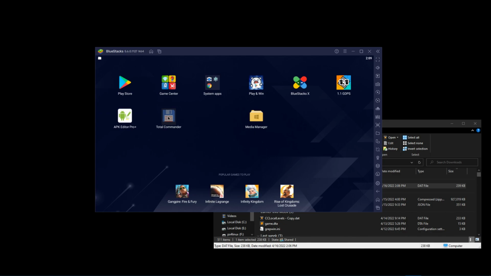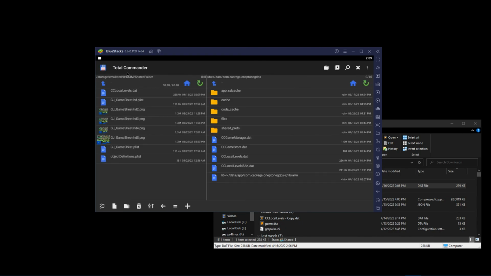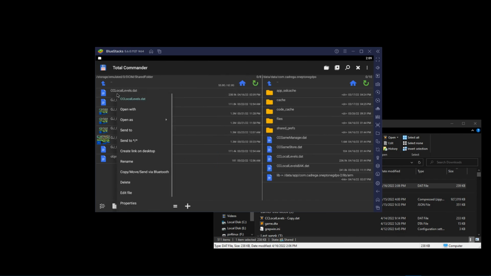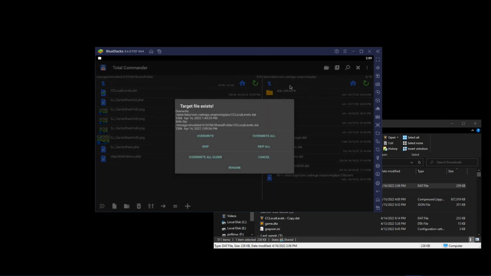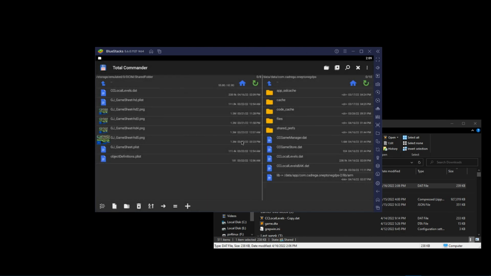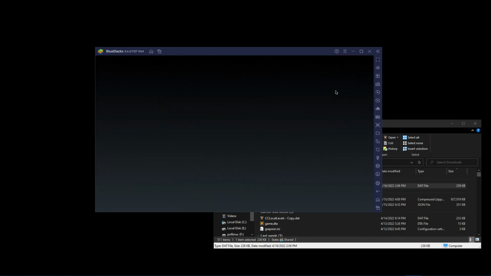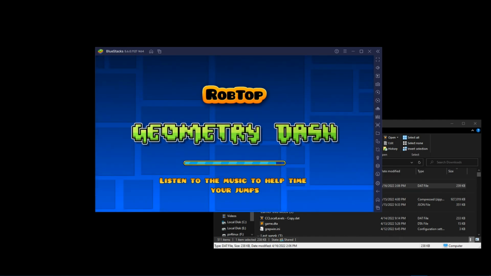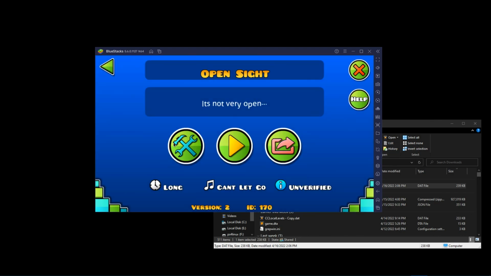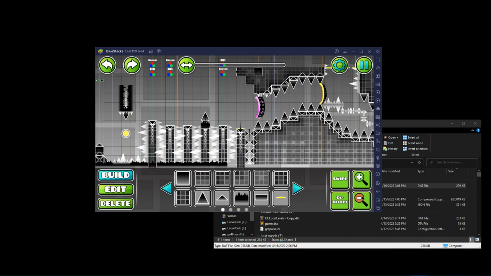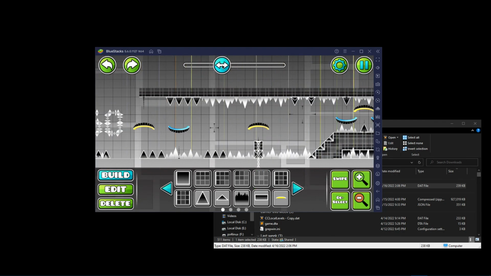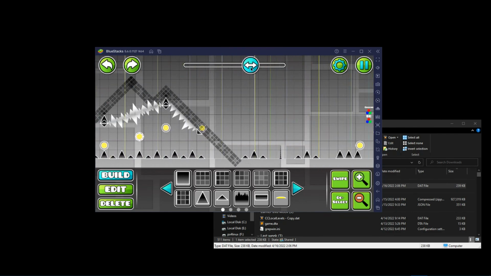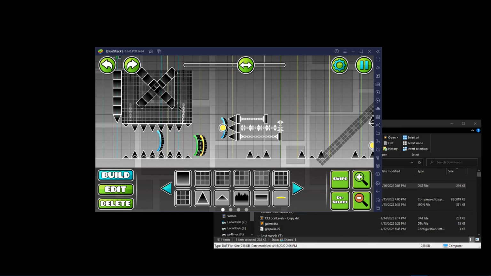So then go to Total Commander. On the left we have the shared folder, which has CC local levels. Hold that. Copy, and the other side is the 1.1 GDPS, of course, overwrite it, and you're done. Open up 1.1 GDPS, and your updated level file should be right there. As you can see, the rotated blocks are all in effect, and the extension is there.